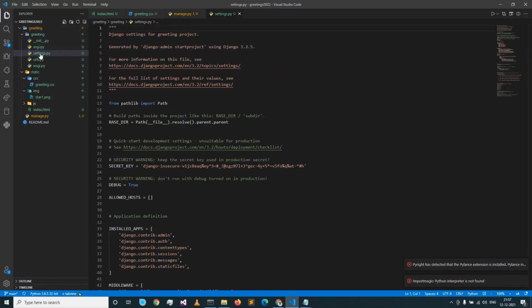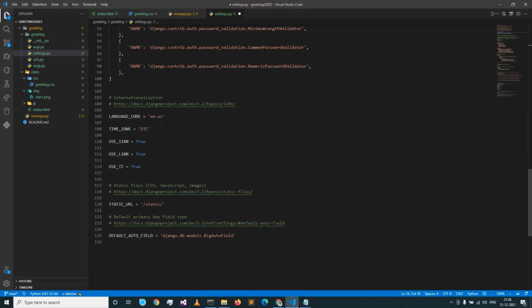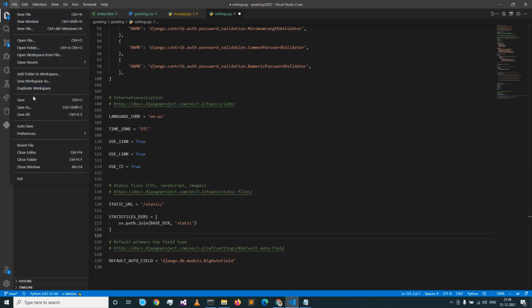So, I am opening the settings.py file. First, I need to import the OS package. Then, I am mentioning the location of the static folder using this syntax. So, the static files can be opened using the static URL. Now, I need to save all the files.